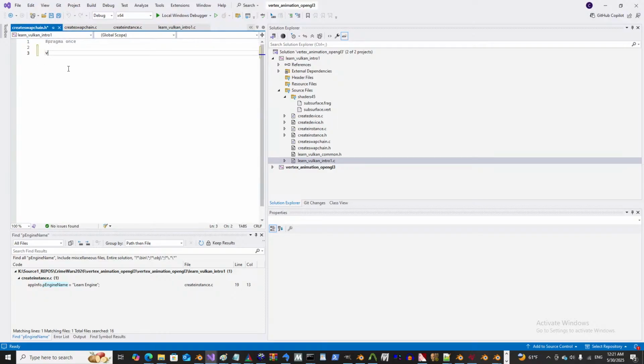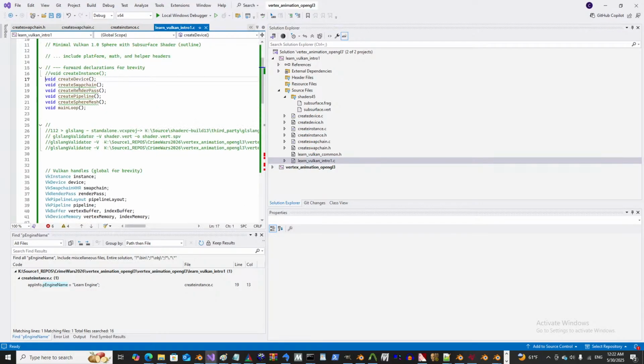Just need to define this real quick. Just get this kind of prepped. I want to code create instance first. This is annoying, the way I kind of left this create pipe render pass. There might be more functions.